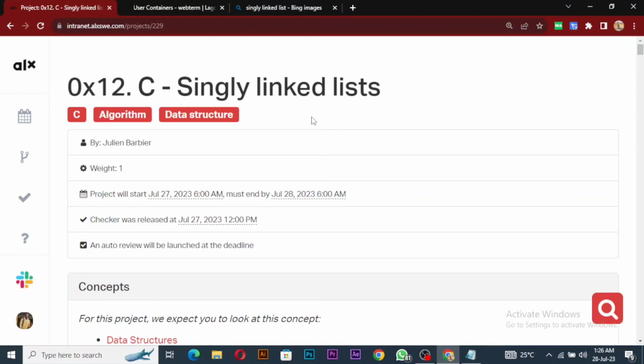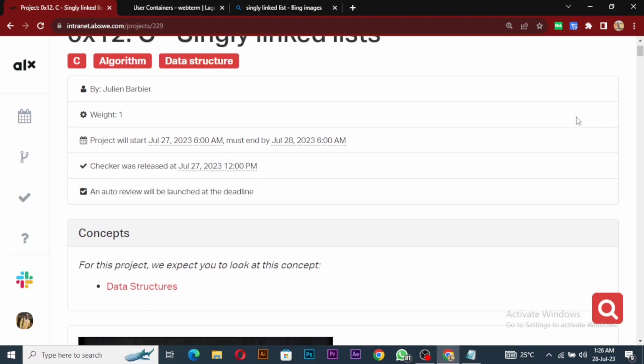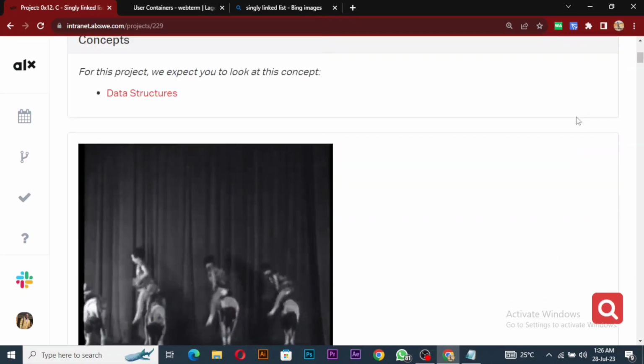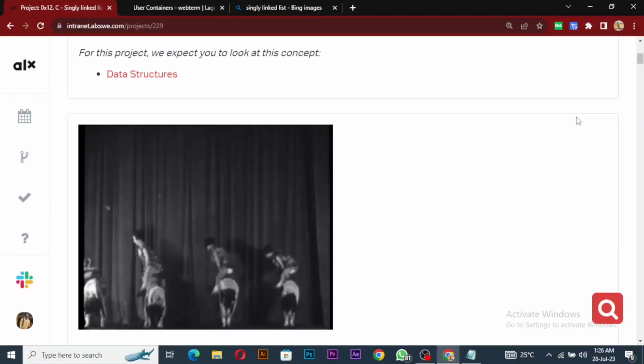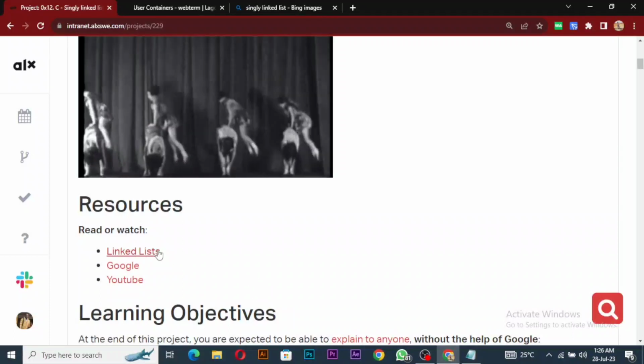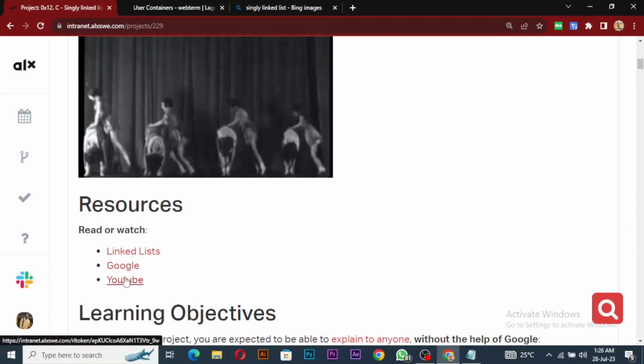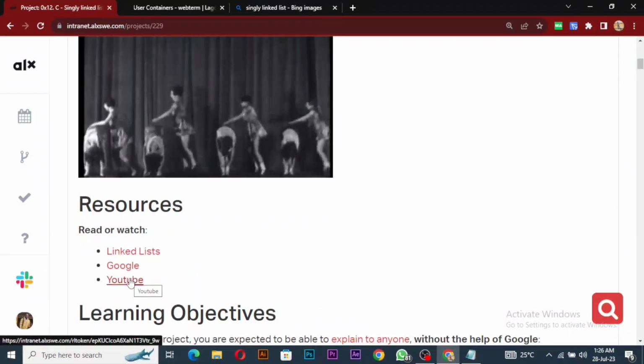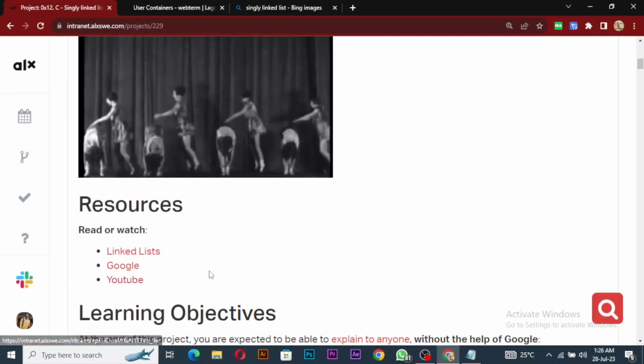Okay guys, so today we'll be doing the singly linked list task and going through and explaining it. Basically, you have to read about this on your own. I think here let's just give one material, and then you can Google it and go on YouTube to check for more resources on it.